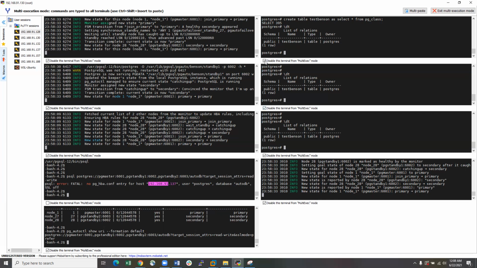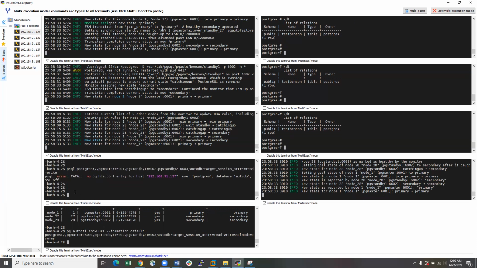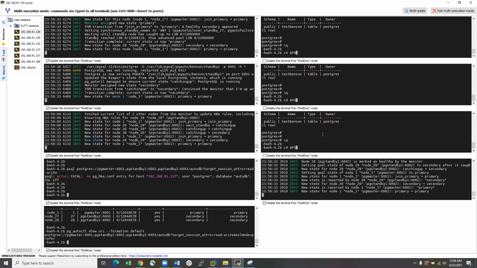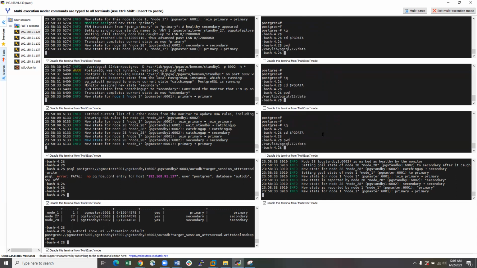So what you can quickly do is you can open up your pg_hba. No HBA for coming in from 137. Okay, so what we can do is let's just quickly edit that. So let us exit here and let us cd to PG data. And we should be in PG data here.